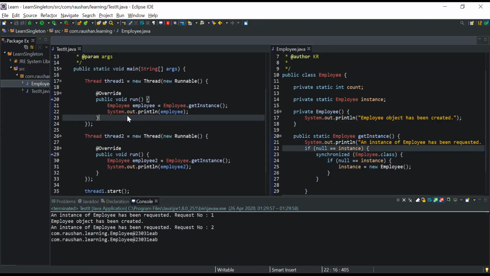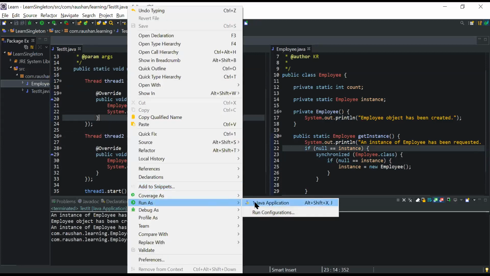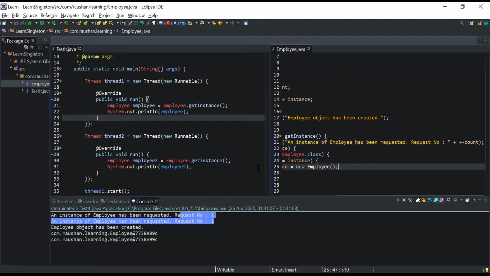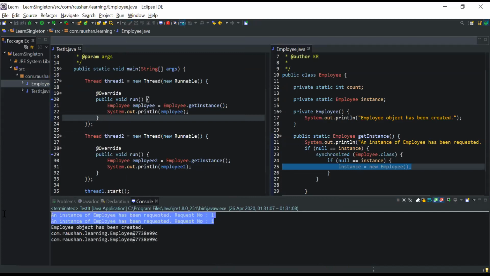So let's rerun this program and see the output. This time, you can see that both threads get inside this method at the same time. Both are printing 1, 1. Even if they were trying to run the count plus plus, it didn't happen. Both are printing request number 1. Still the object has been created only once, and both the references, employee and employee 2, are pointing to the same reference.